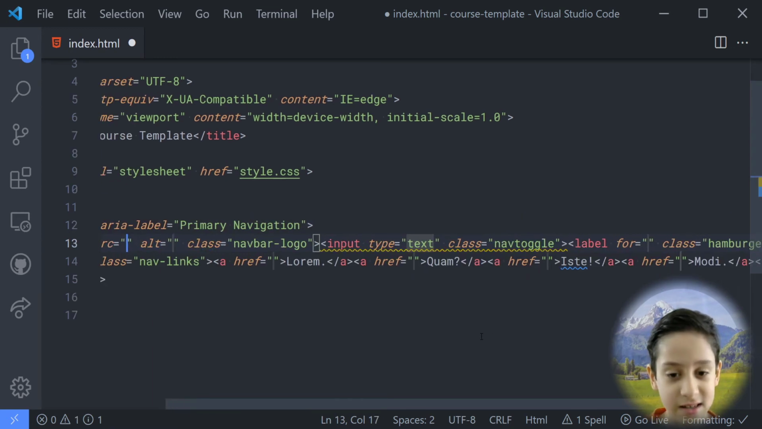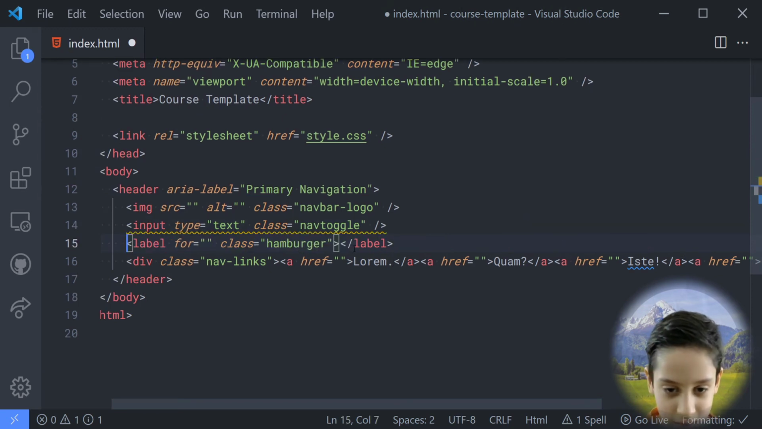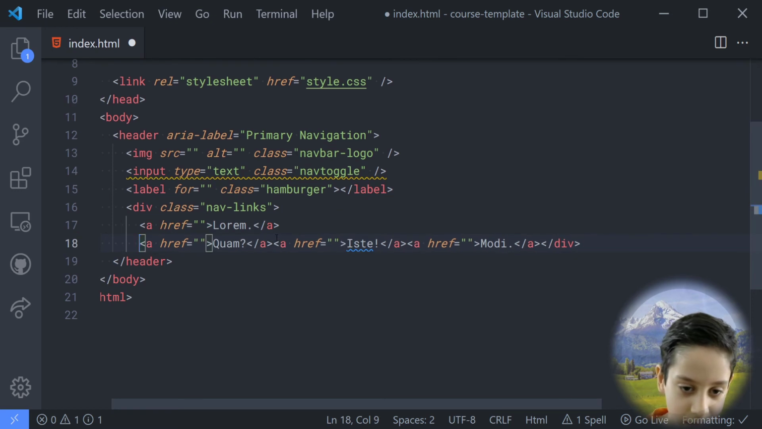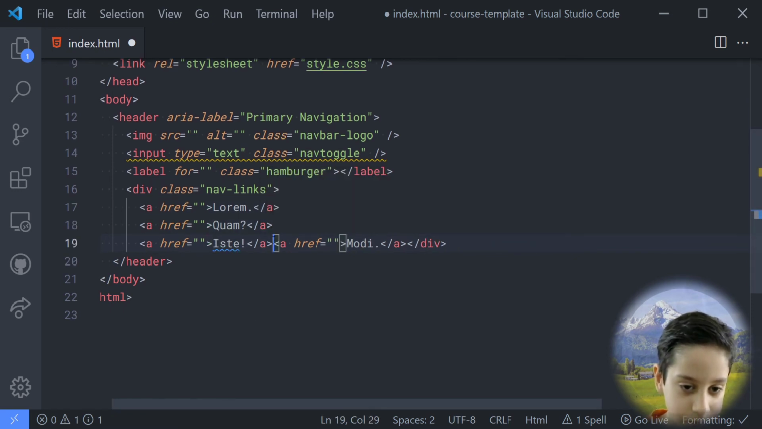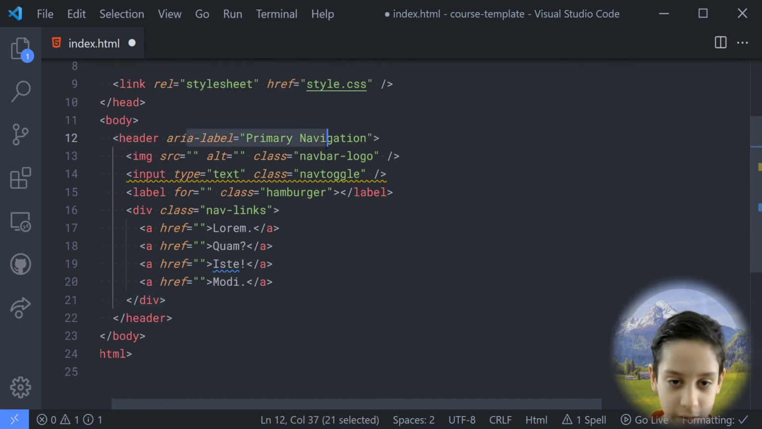And now I hit tab, and I know everything is not formatted, but if I come and format everything nicely, like that, we get exactly what we wanted. Our primary navigation, our image, our input, our label, our nav links, and all our links.